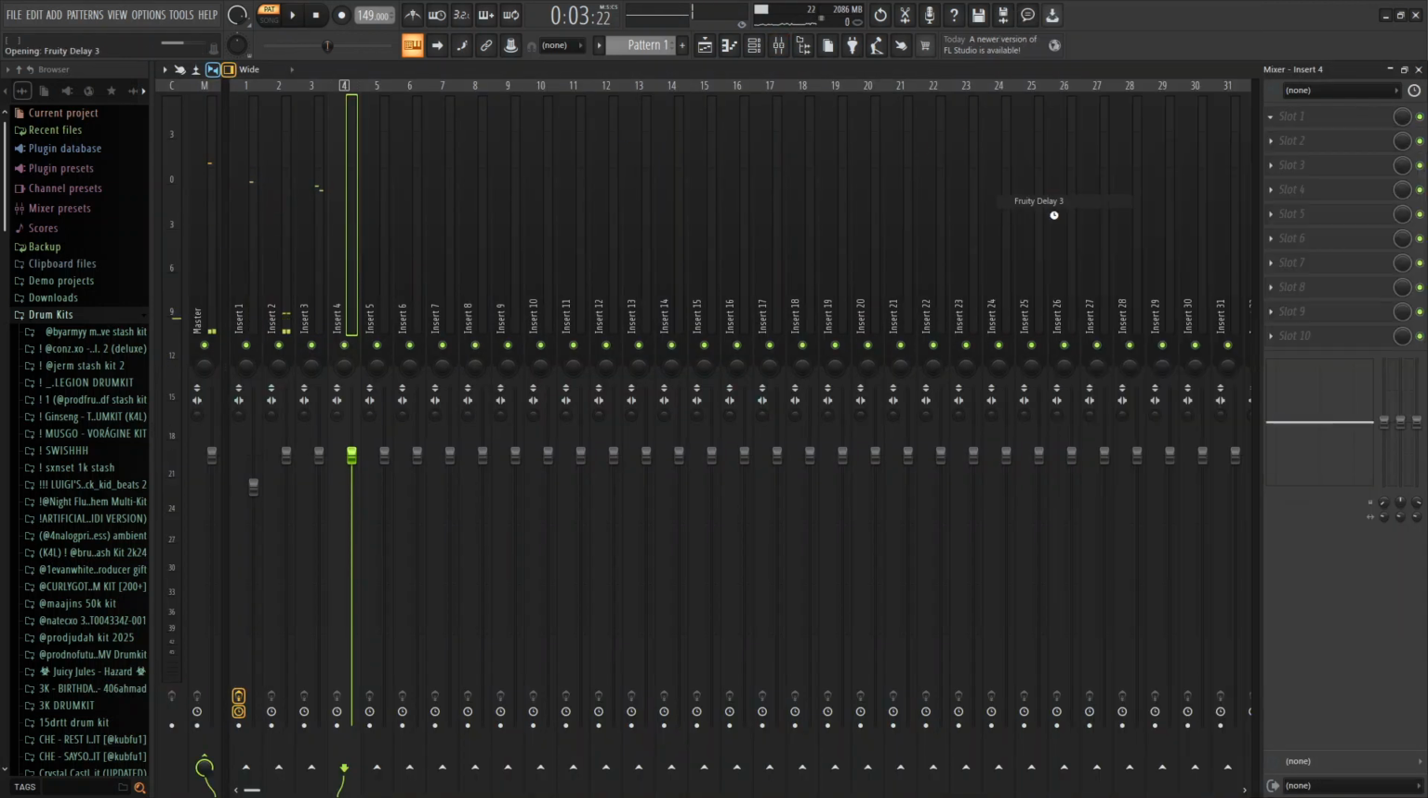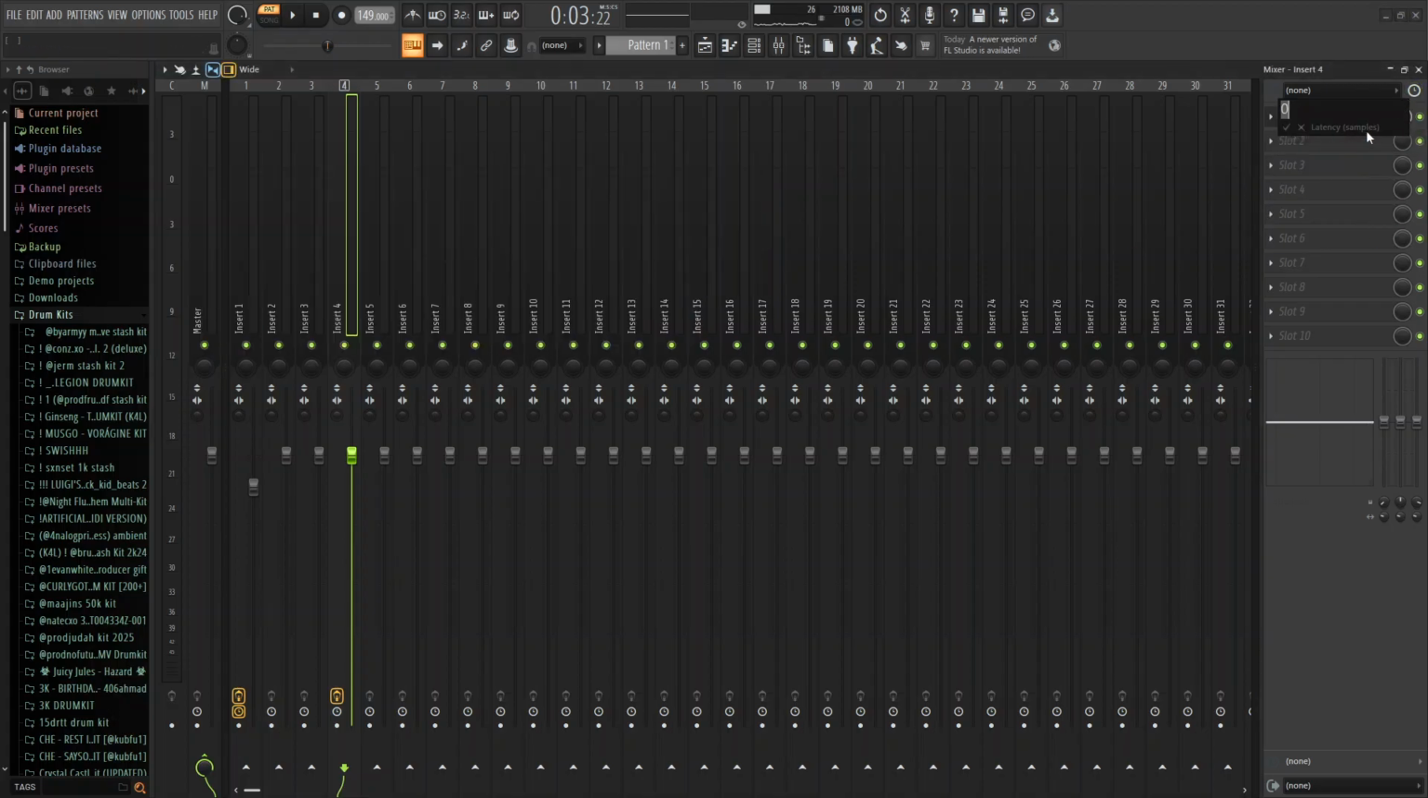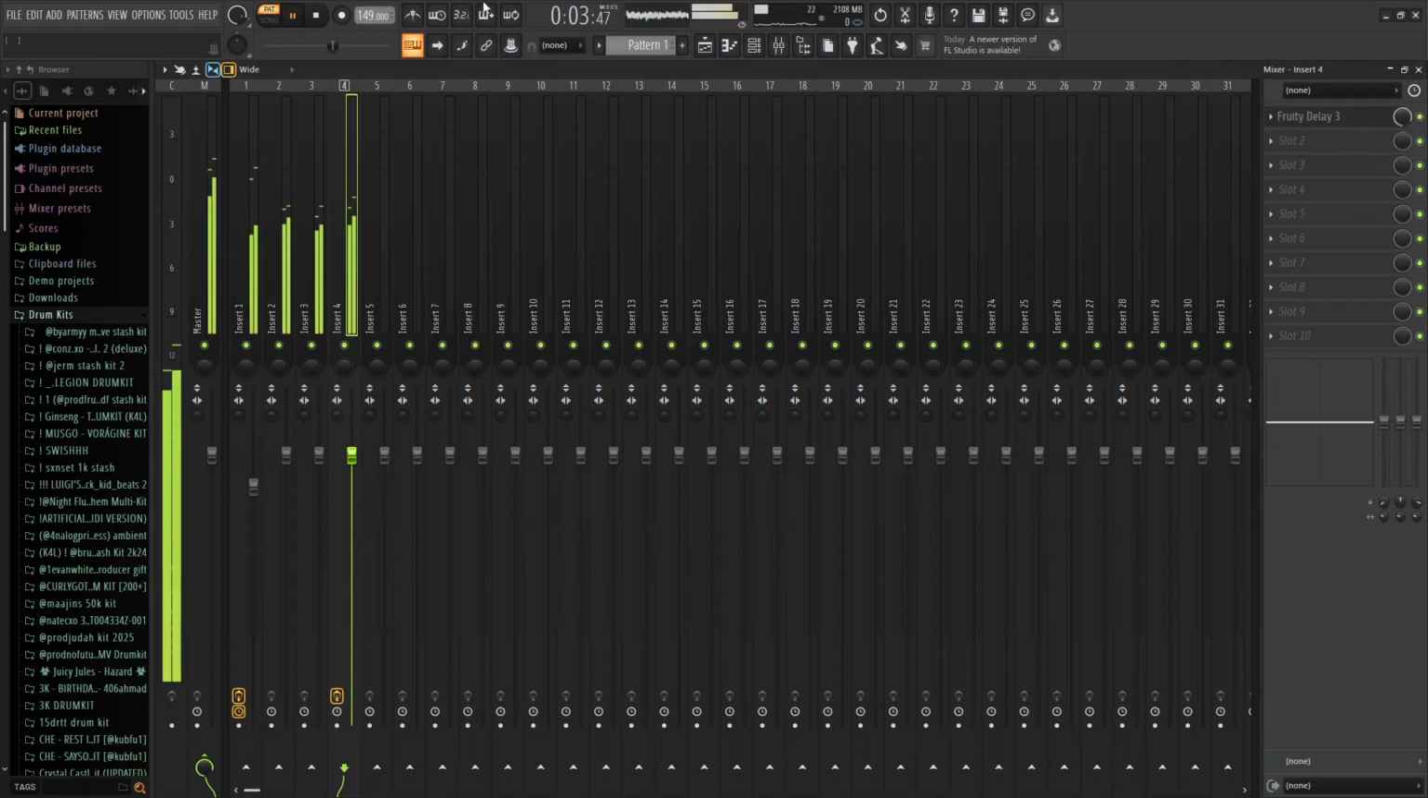I like to put a low delay on these pianos. I'll just put it to 3 and turn the wet down, and then stereo. Actually, no, ping pong. And then turn it down a little more. Oopsies.